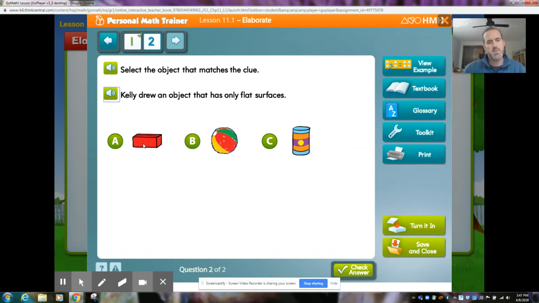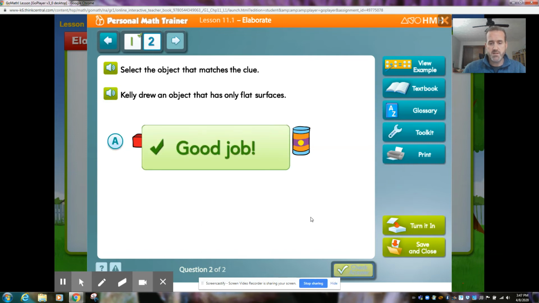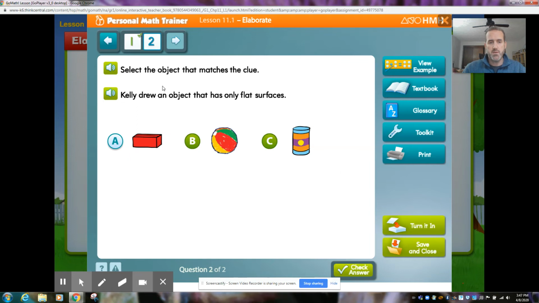Kelly drew an object that has only flat surfaces. Okay, so only flat surfaces. Check that. Good answer. Great. So when I'm done, there's only 2 questions here, so I'm going to turn it in.